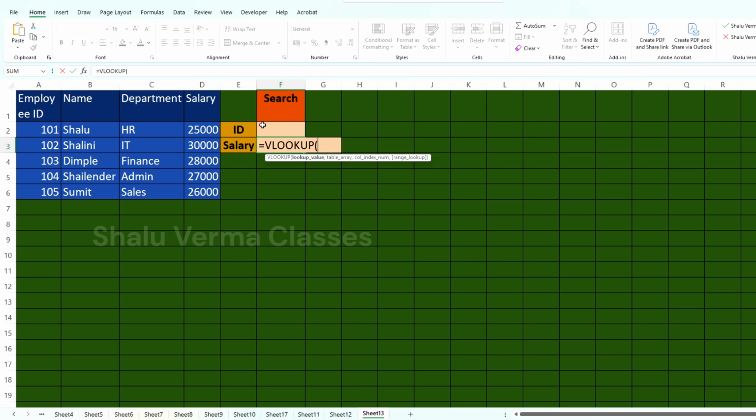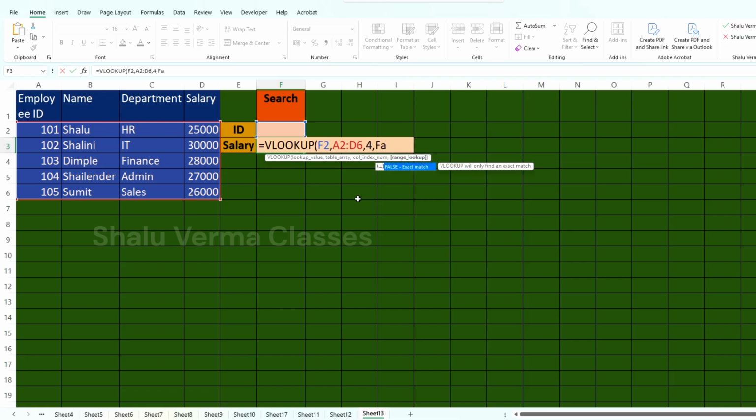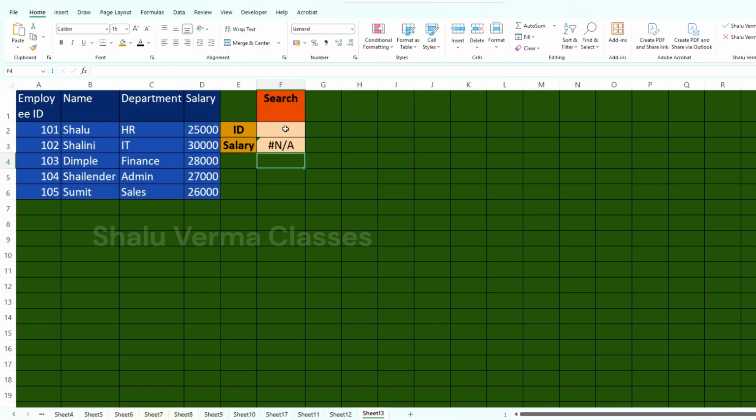Type equal VLOOKUP, select your lookup value, which is employee ID. Then select the entire table. Now for salary, type column number 4 and press enter. You get the result, but this method is risky and not flexible.